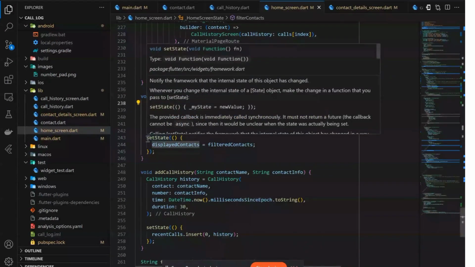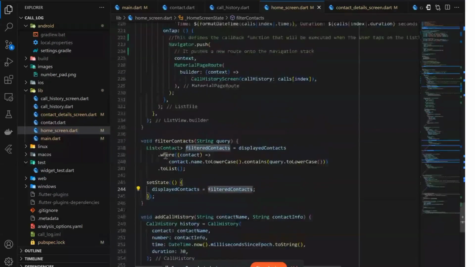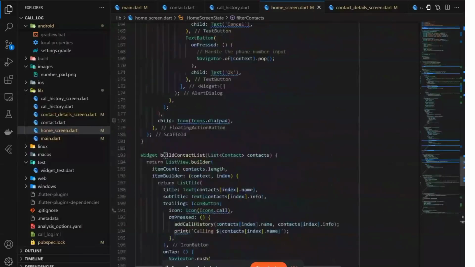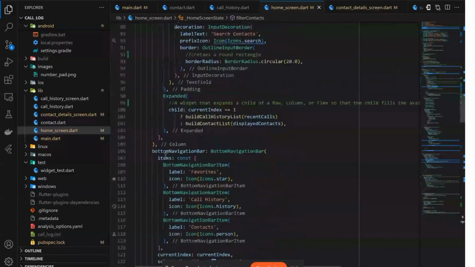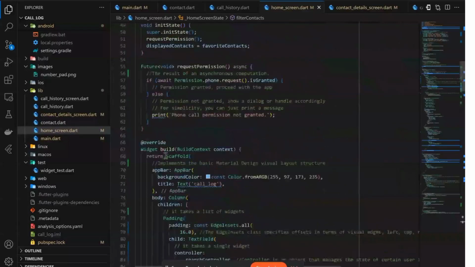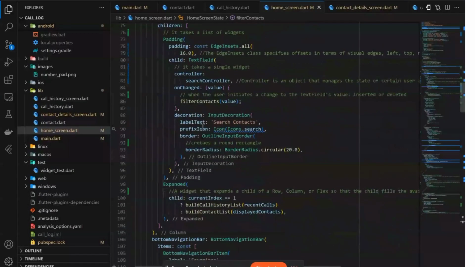Set state means it notifies the framework that the internal state of the object has changed. It notifies when the internal object is changed. Filter contacts, I mean, it changes the state. Okay, permission over, filter contacts.